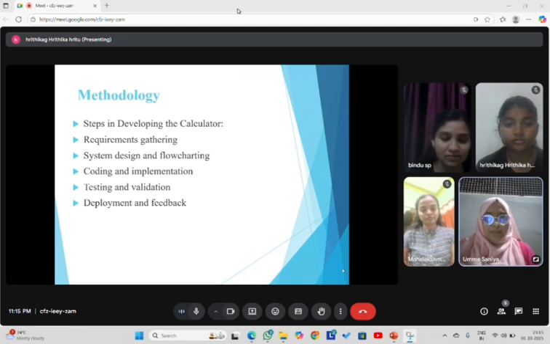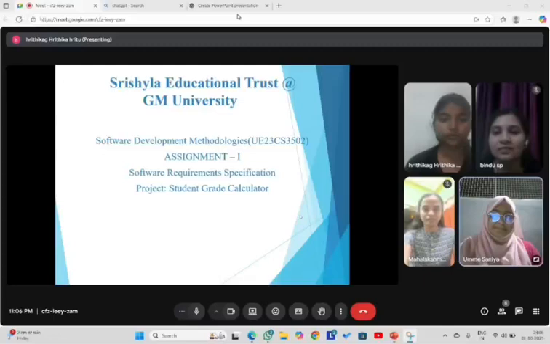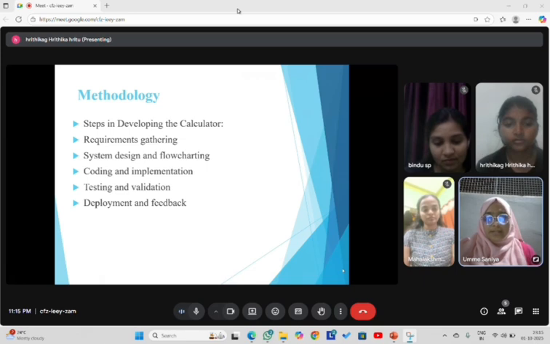After collecting the requirements, we designed the structure of the system. This includes defining how marks will be input, how calculation will be done, and how grades will be displayed. We also created a flowchart to visualize the step-by-step working. Next comes coding and implementation. Using a suitable programming language, we wrote the code for the grade calculation. The system was built to take marks as input and apply the grading logic.